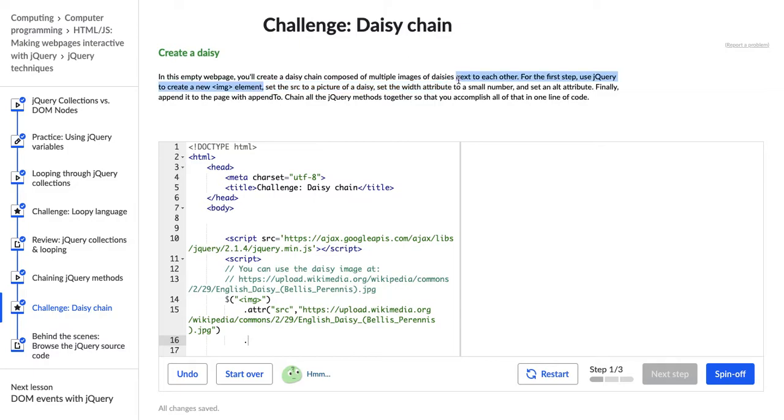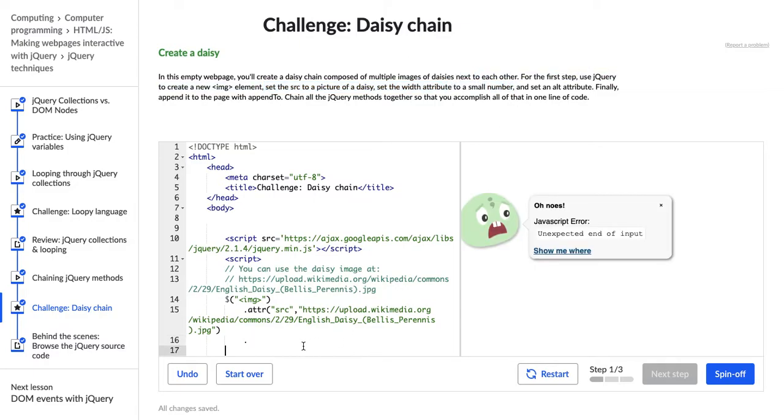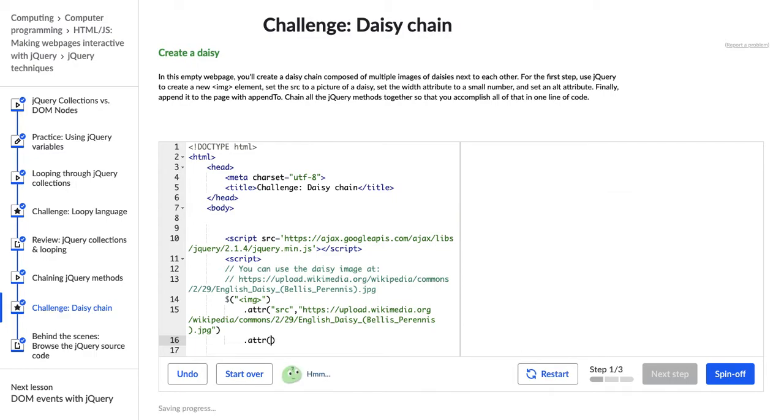Now we set the width attribute to a small number. Whoops, unexpected end of input. Our oh no's guy popped up, and we're just going to ignore him for now. I think it's going to be resolved. So we want to change the width attribute. I'm going to write width in quotations, comma, and then let's go with 50 pixels. So it's small, but not too small. Cool, we just set the width attribute of the daisy image.